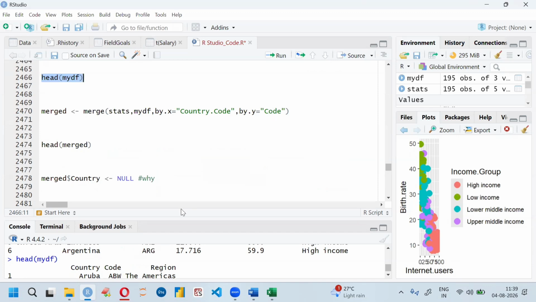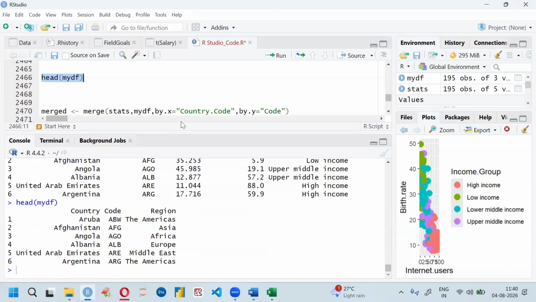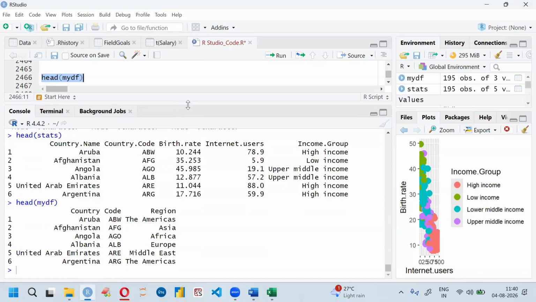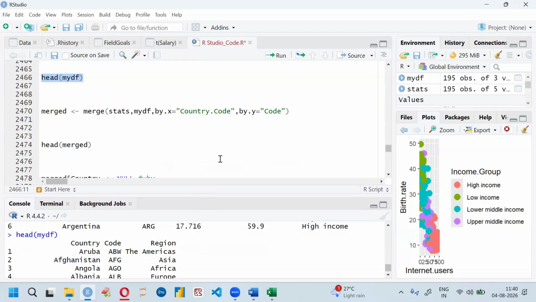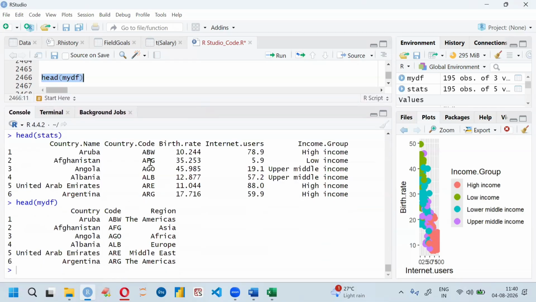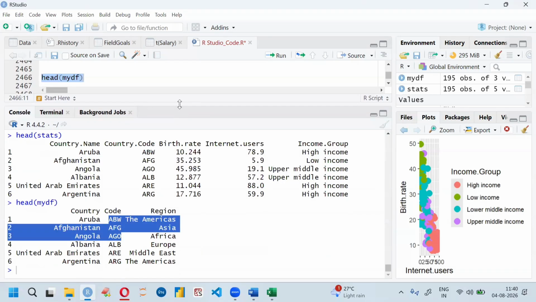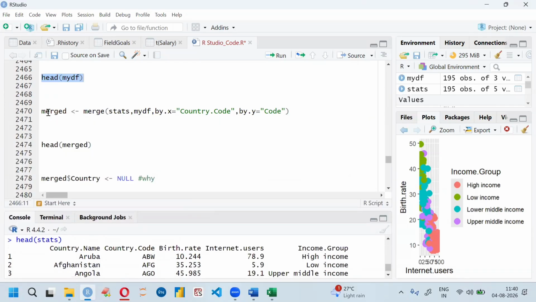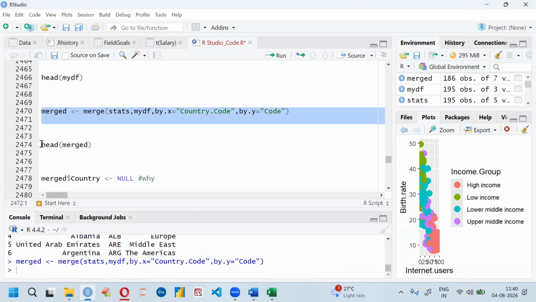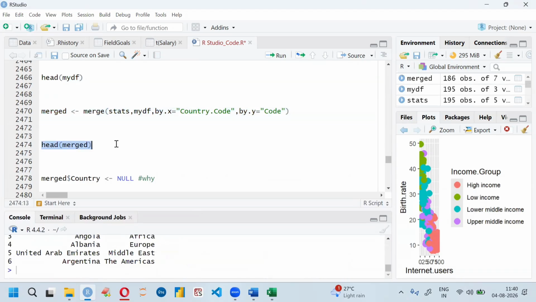If you see here, in order to merge, guys, there is a difference between joining of tables and merging of tables. There should be at least one common column. Here we have country code, which is common, and here also code, which is common. Based upon the common column, I'm merging and I'm naming it merge. So head of merged.